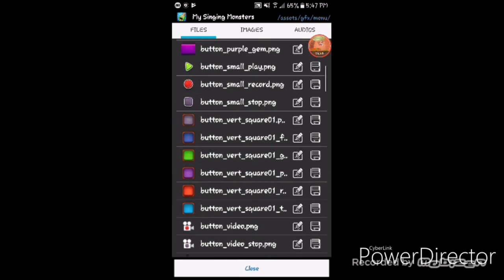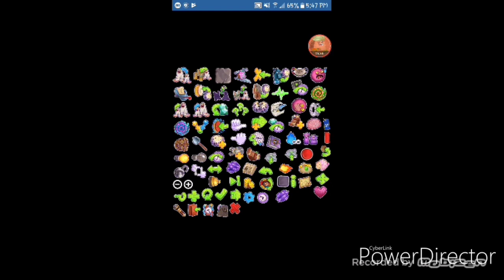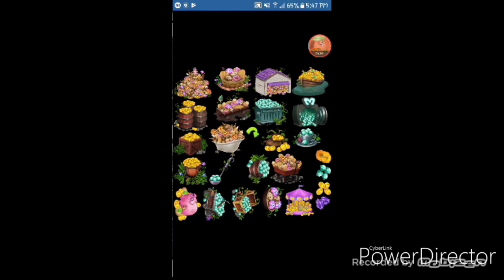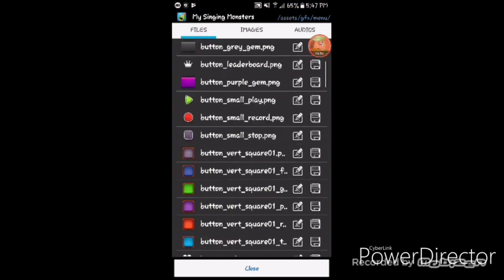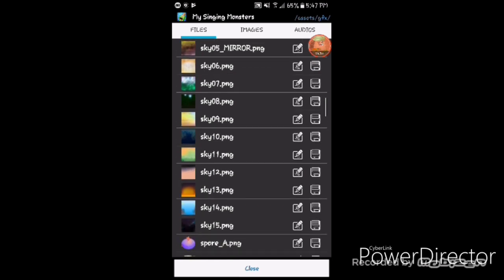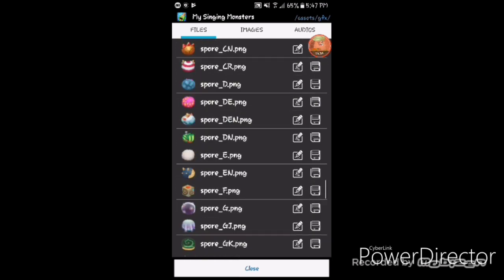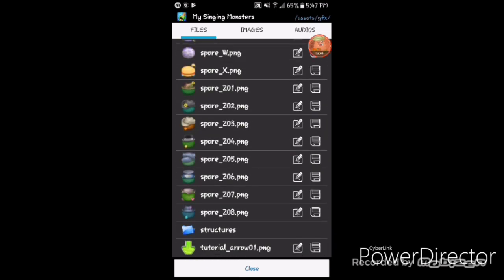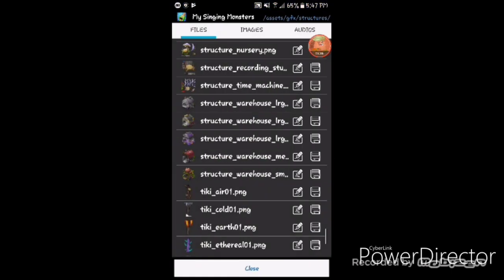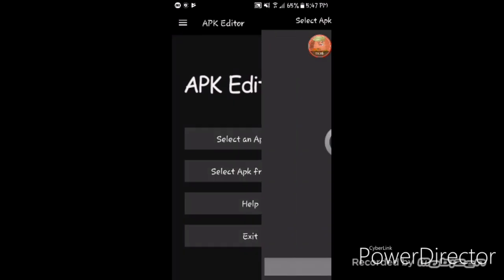We got the menu with all the buttons and stuff. We have these. That's important. This, the currency, you have all this stuff. You can explore for yourself. The skies down here is the eggs. They're called spores. And then there's the structures in here. You get the point.